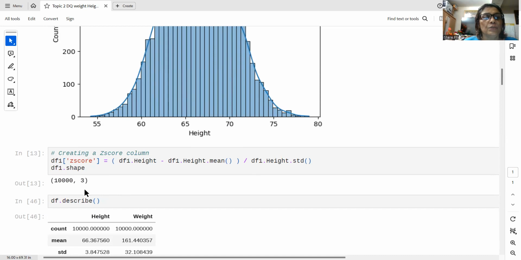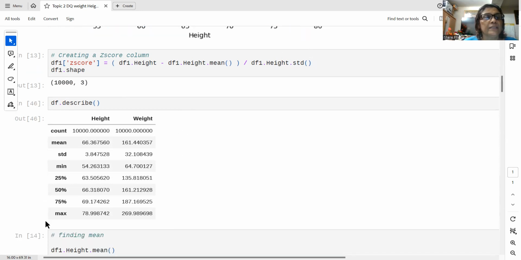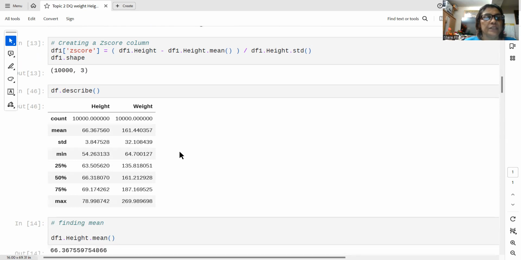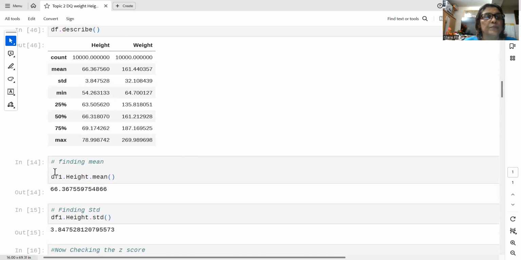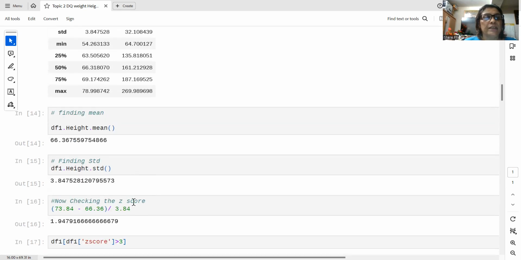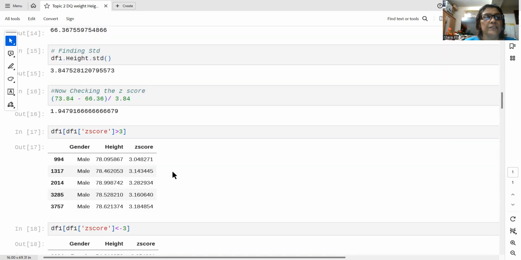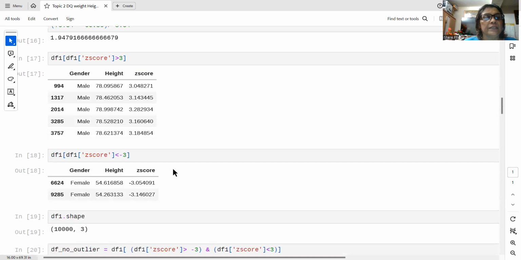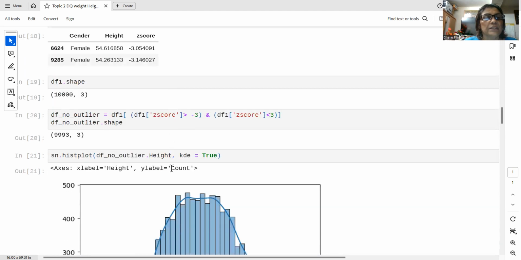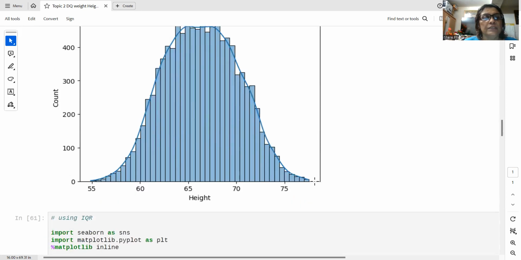Then I use the z-score, and the z-score gives this. When I use describe, from the z-score, I get this value for the mean, the standard deviation, and the other values. And I can find the mean separately. Also, I can find the standard deviation separately here. And the z-score will be 1.94, which is the value minus the mean divided by the standard deviation here to get the z-score. And this is to show that there are no outliers here.